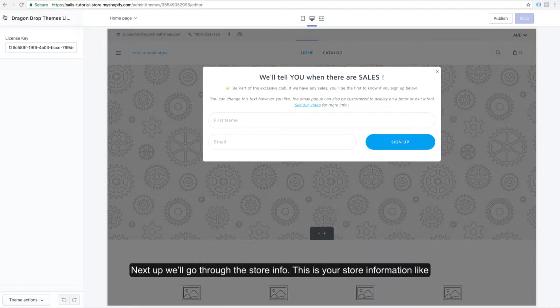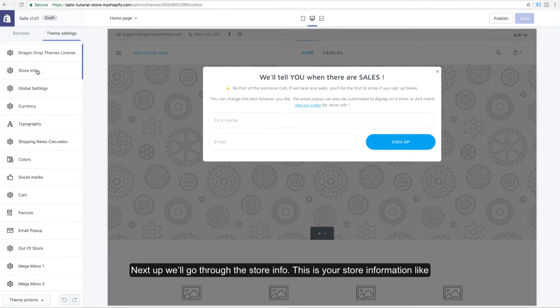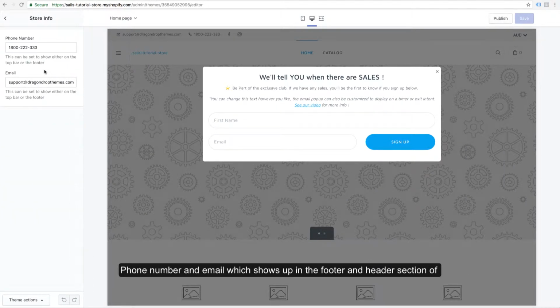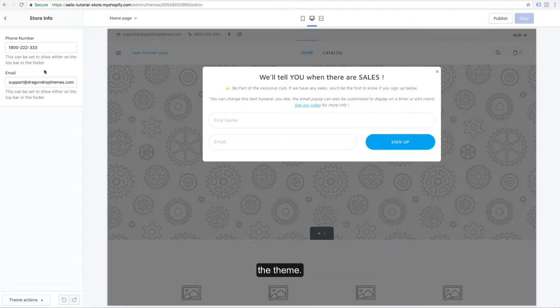Next up, we'll go through the store info. This is your store information like phone number and email, which shows up in the footer and header section of the theme.